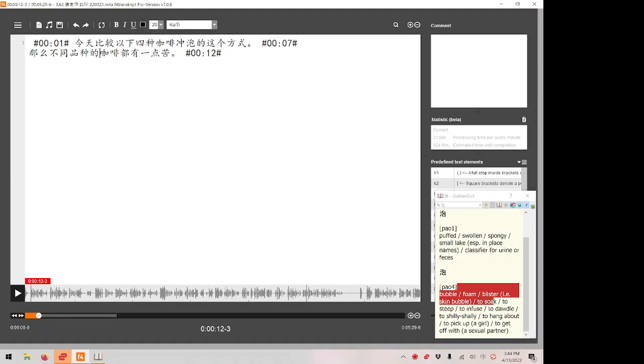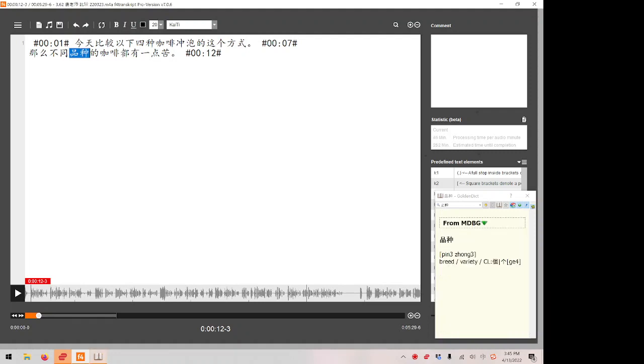So again, a lot of this is familiar because I love coffee, but we're going to see, okay, 不同, 品种. We're just going to make sure this means something. So I'm going to highlight it and press Control CC, which is the shortcut for this little app right here to tell me, oh, 品种 means breed or variety. So that means what I expect it to mean. Now I'm going to see if I have this in my dictionary or not.